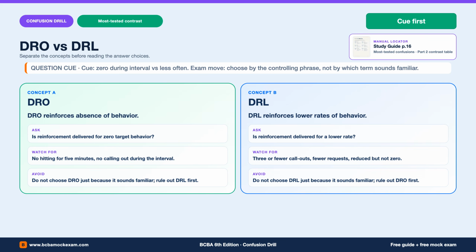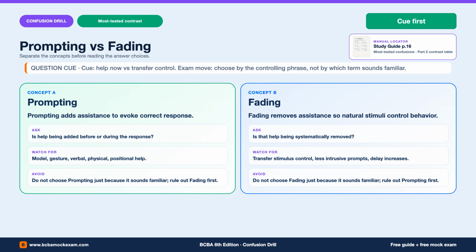So when you choose, use the controlling phrase instead of the label that feels familiar. A short way to hold it is this. DRO means none for now. DRL means less than before. Now compare prompting versus fading. The real conflict is help now versus transfer control.